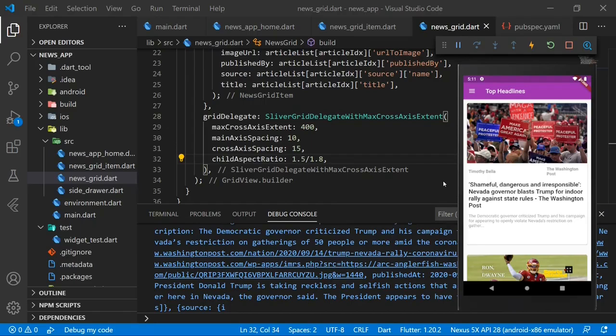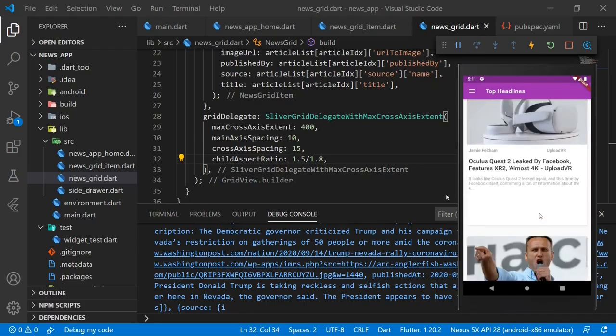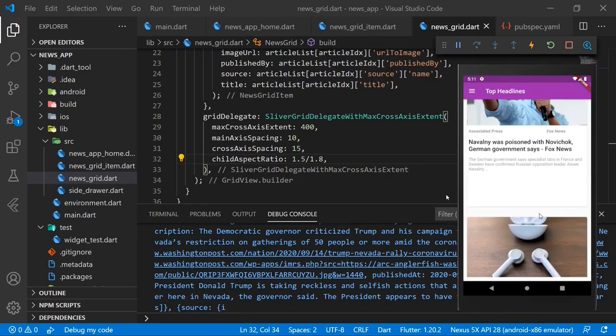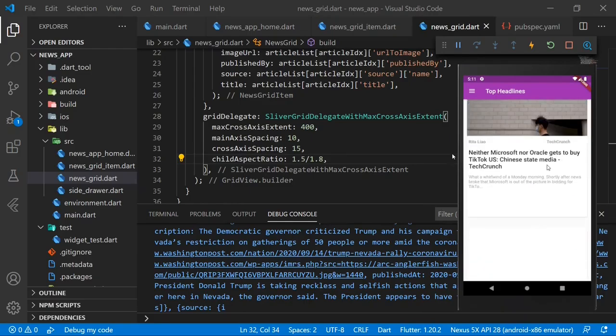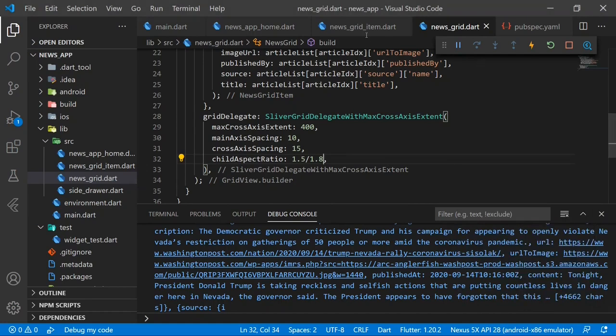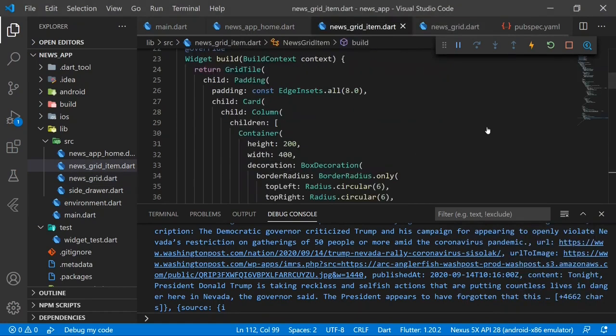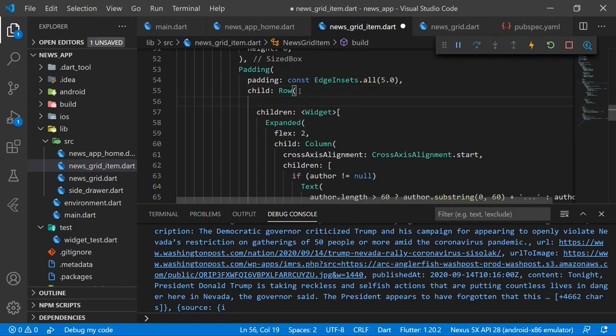Yeah, looks fine to me. The ratio has some spacing. As you can see, you might not have some content on every article, so we just won't display that. So let's try to get the source content to the right corner. Go back to news grid item. Because that is the content of the row, let's try main axis element to the end.